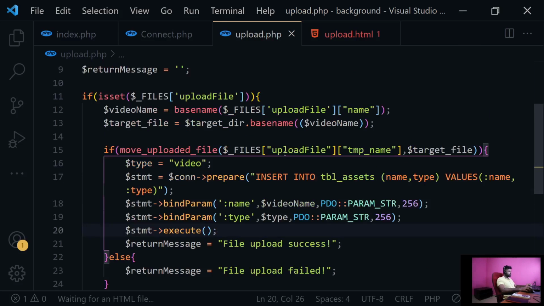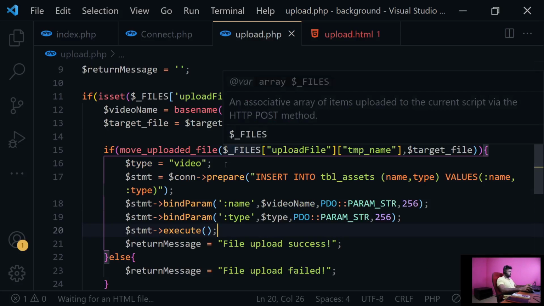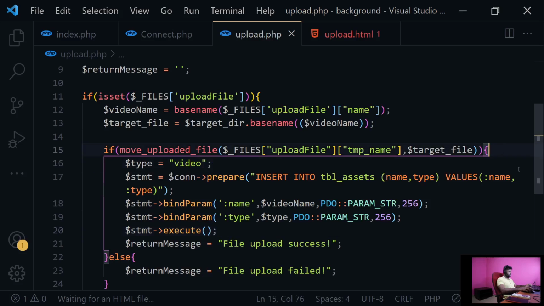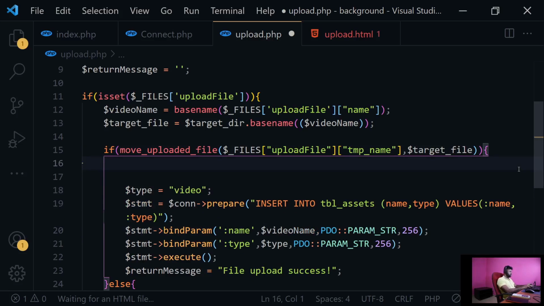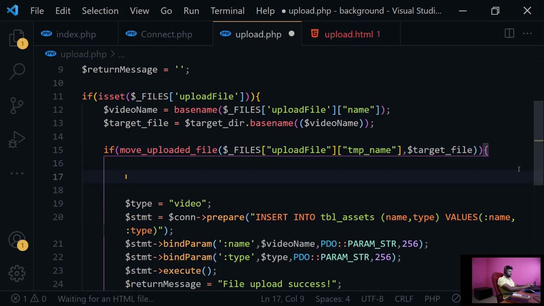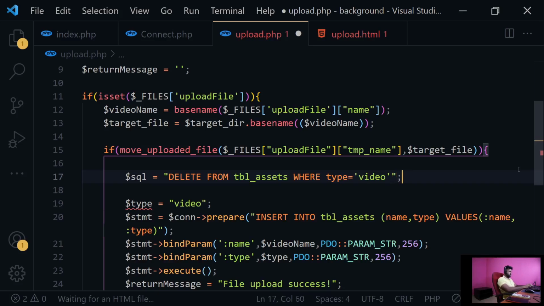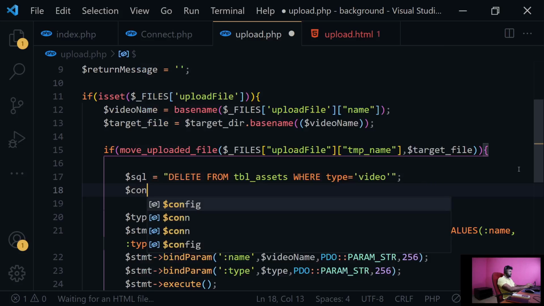The thing is, I'm not going to keep multiple videos within this table. Every time the user requests to upload, I need to empty this table. Let's do that as well. Let's say $sql delete from tbl_assets where type equal to video, because I'm not going to keep multiple videos at this moment.